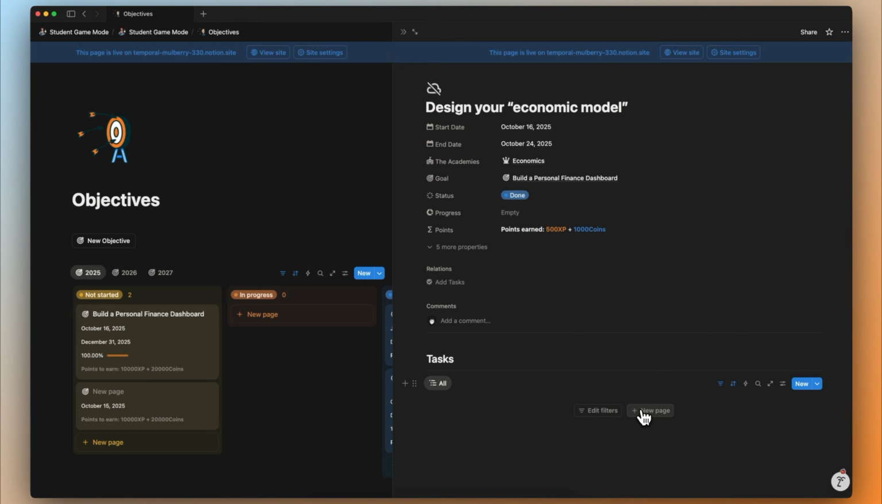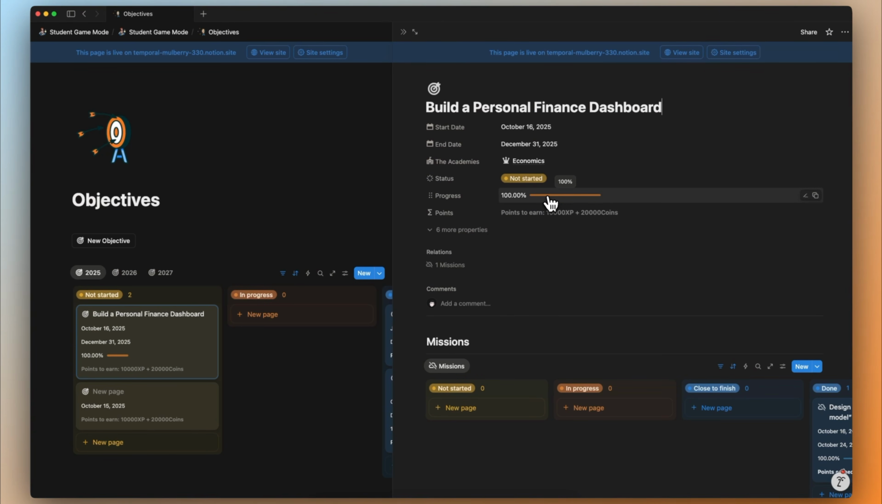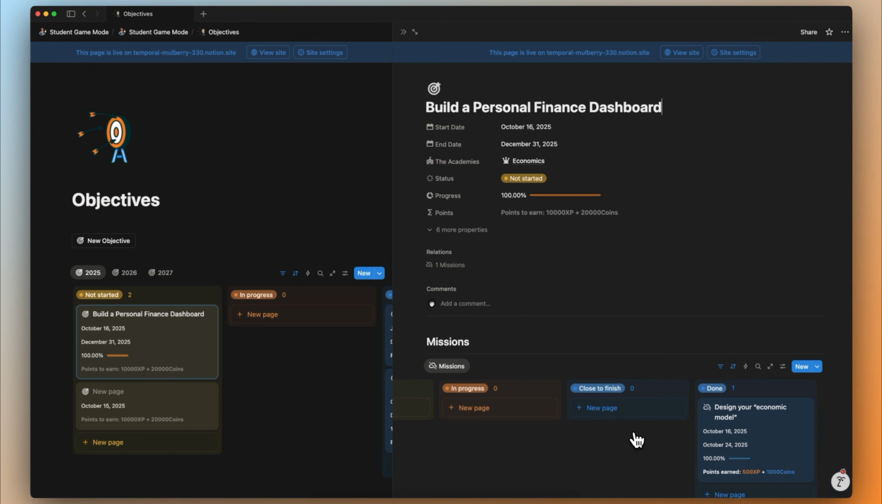We can add something like build the dashboard layout. Now we can add several other tasks to track this mission, but just to make this video quick, let's mark it done. And here we can see it's 100% in the progress. We earned the 500 XP and 1000 coins. Now, if we go back to our main goal, we can see also here we have 100%. And I hope you get my point.